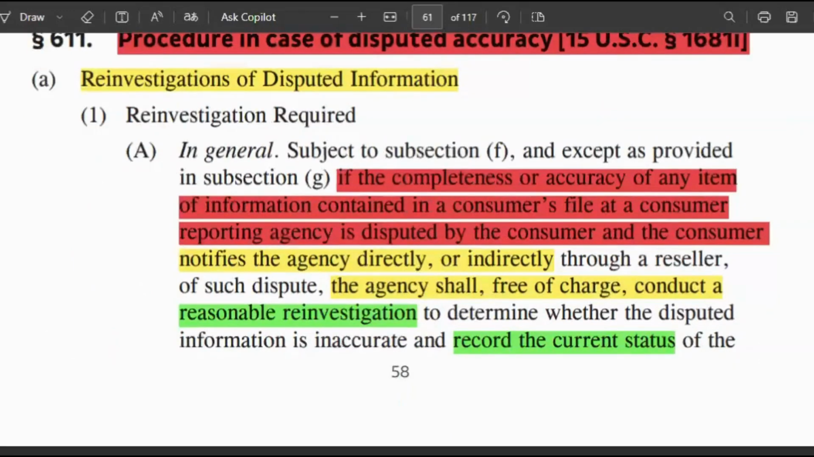All right. So, right here again, if the completeness or accuracy of any item of information contained in a consumer's file at a consumer reporting agency is disputed by the consumer and the consumer notifies the agency directly or indirectly, the agency shall, free of charge, conduct a reasonable reinvestigation and also record the current status. All right. So stay tuned for part 2 of what's to come next.